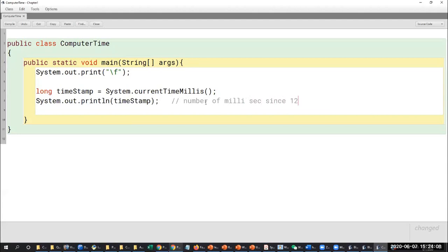12 a.m. on what day? 01/01/1970. This timestamp will be the milliseconds, but it is actually in what? Greenwich time, the British time. Okay, Greenwich time, British time.